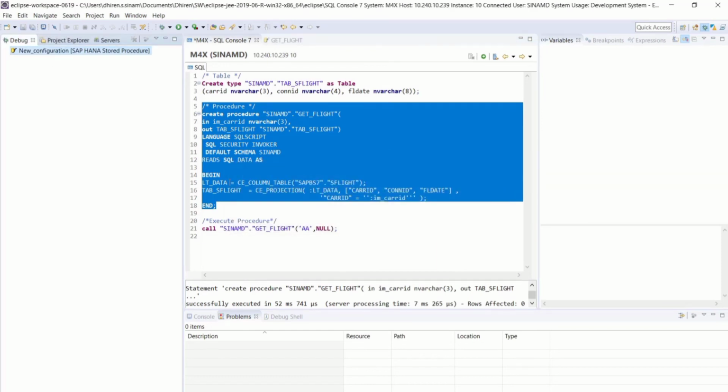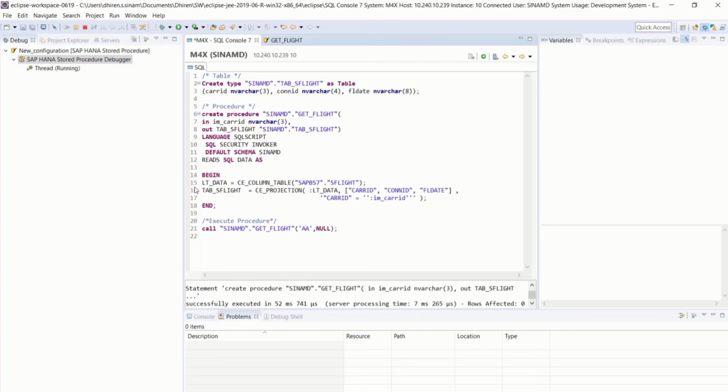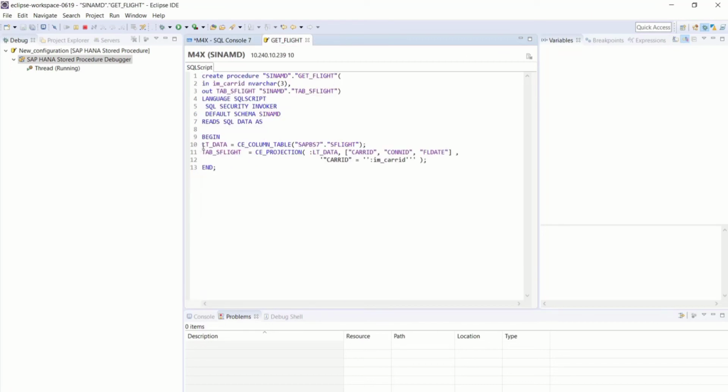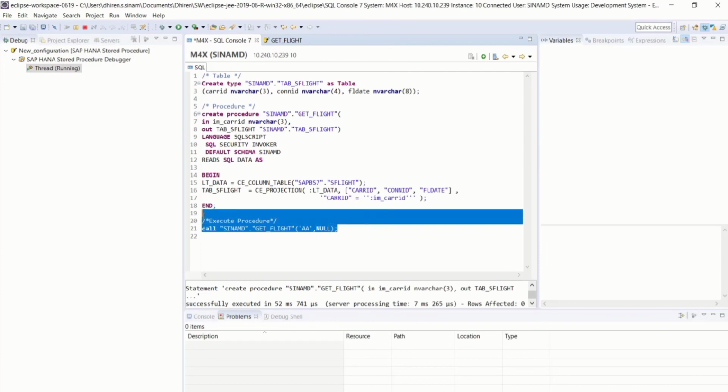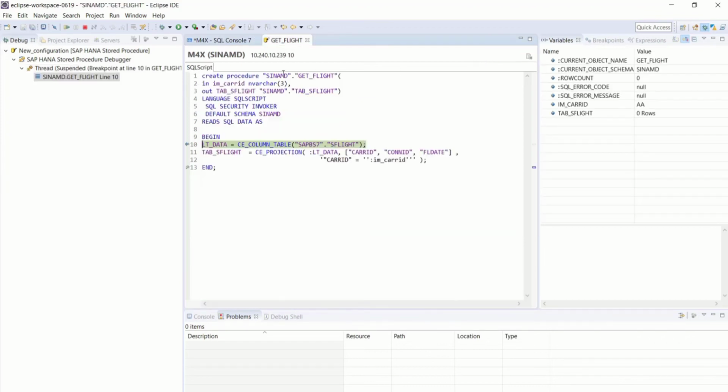So this thread is active now. Let me set the breakpoint here. Okay, not on here, the stored procedure. So I'll toggle breakpoint. Let me set here also. Now I'll execute the query. This query I'll execute. It comes and stops. The control comes and stops here, the breakpoint that I set.